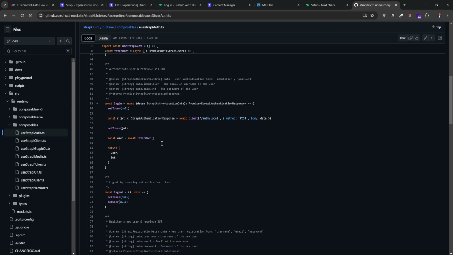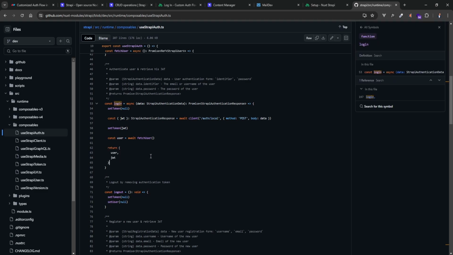So what happens is it's expecting the JWT, right? And it's expecting the object to come over like this, and then it's gonna try to fetch the user, and then it's going to return this. So this is what this login function is going to do.